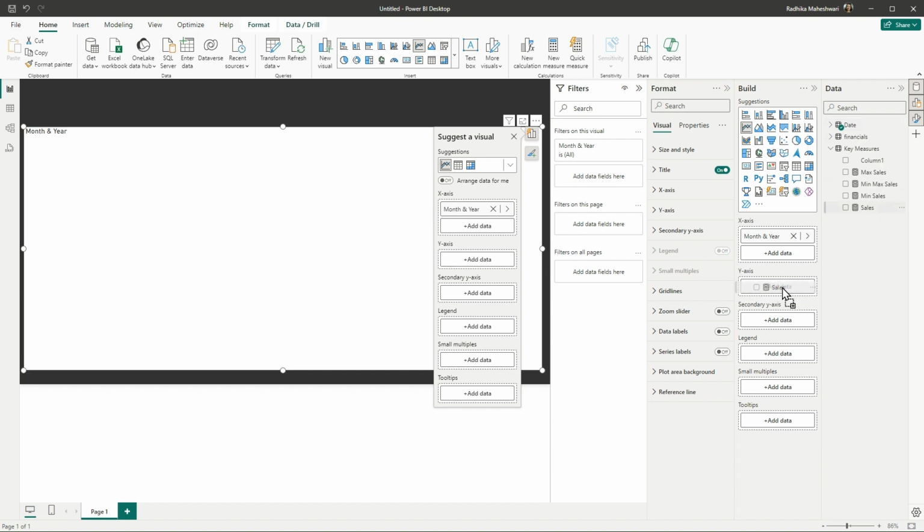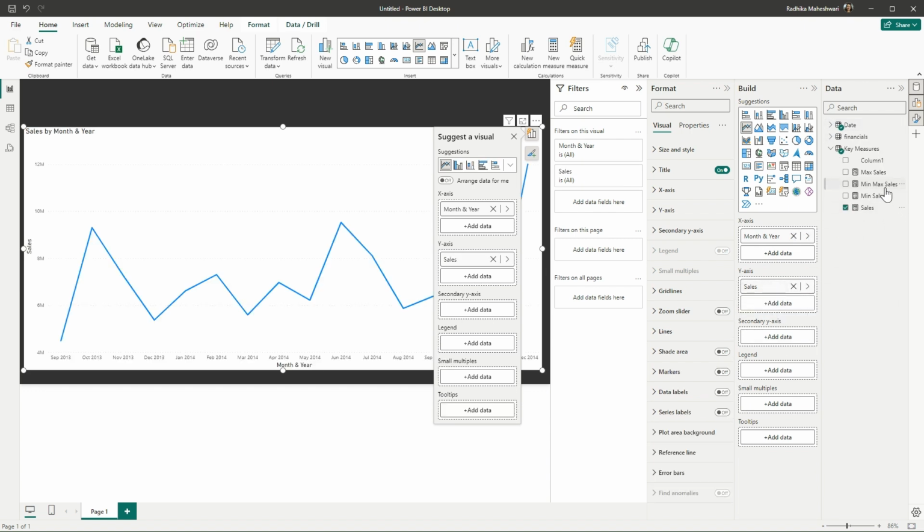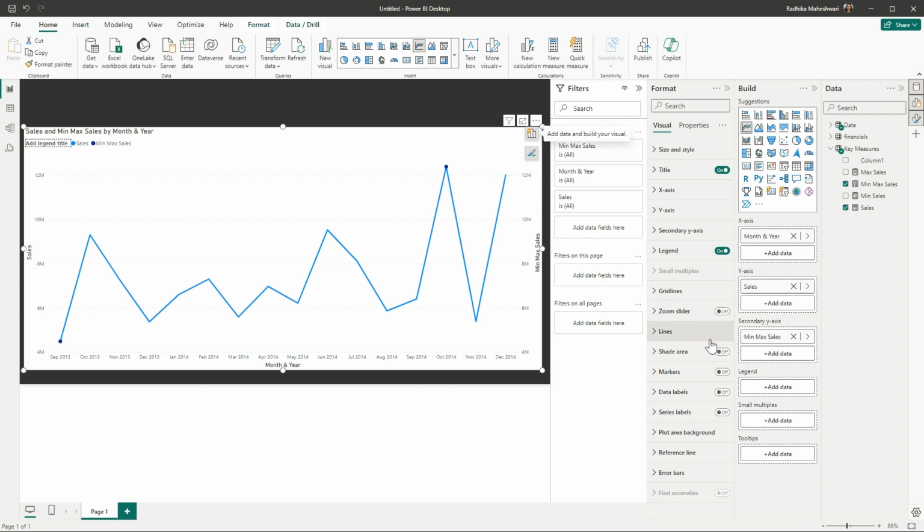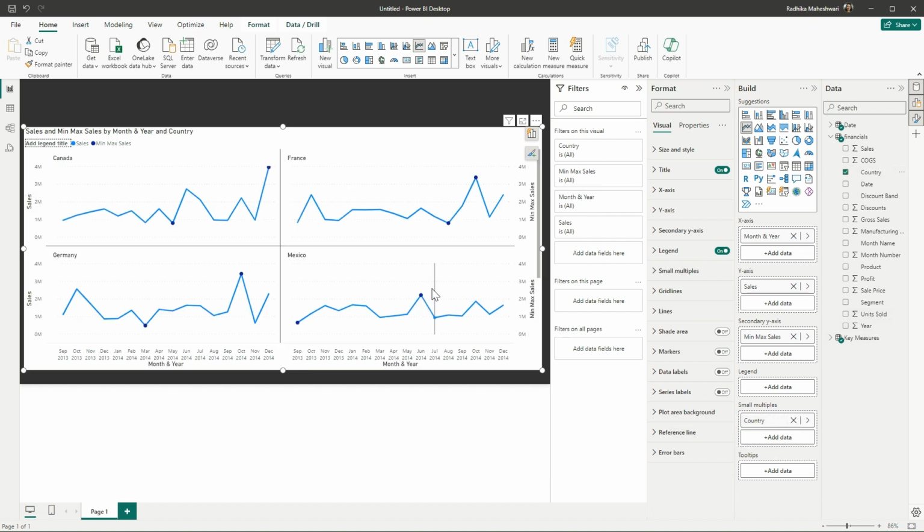On y-axis, we need sales. And on the secondary axis, I will put my min-max measure where I have used the SWITCH function so that I can get the minimum and maximum values of sales. And in small multiples, I will bring the country, bringing country over here so that we can split by all of these countries. My chart is almost ready.